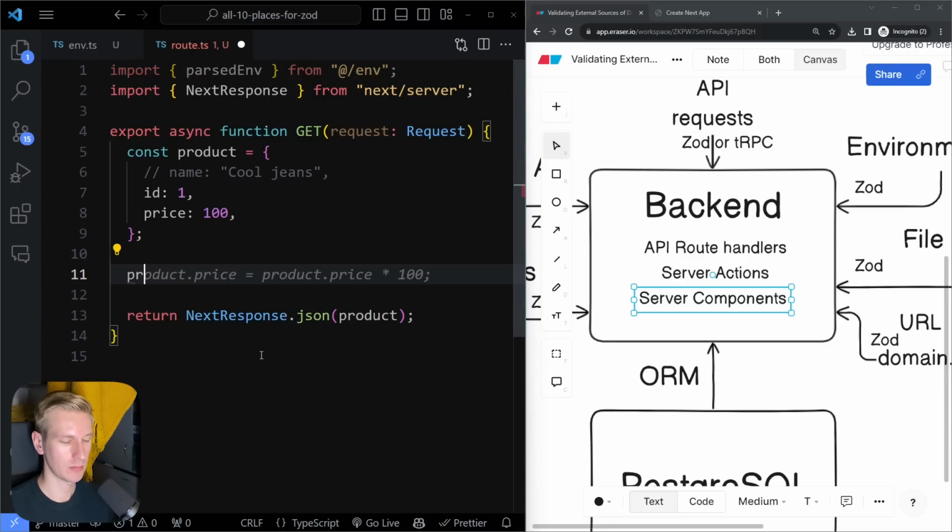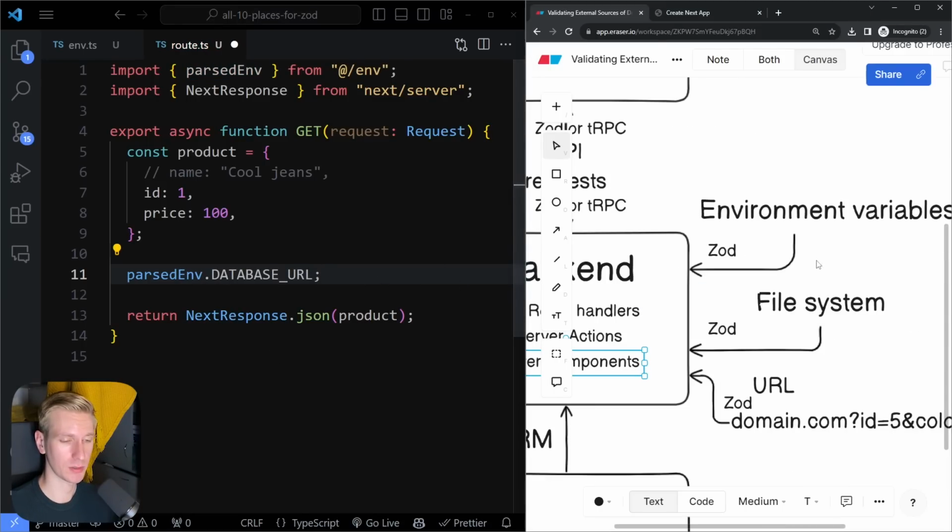That autocomplete is not what we get with process.env, right? So if I use process.env, I don't get autocomplete here. I can't see database URL here, but we do get that here. And now we also know that it has been loaded properly, right? So that's a good use case for Zod.